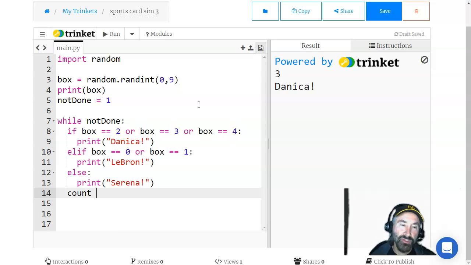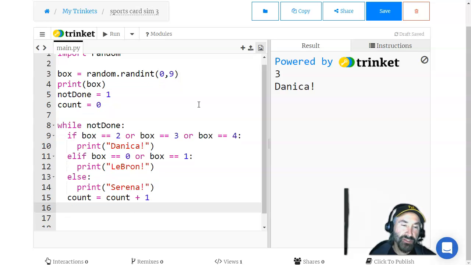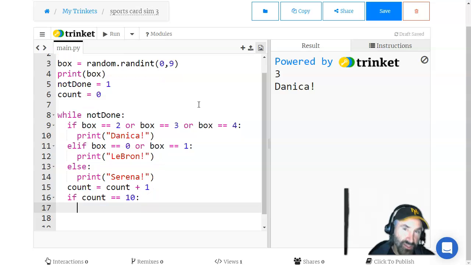So I'm going to say count equals count plus 1. And if we're going to do that before we begin, we have to set count to something. So I'm going to say count equals 0. Okay, so now we have a counter that can go up. And we're going to say, let's see here, if count equals 10, we're checking, so we've got to use equals 10, colon, next line with indent, then we can say not done should be false, because now we're done.